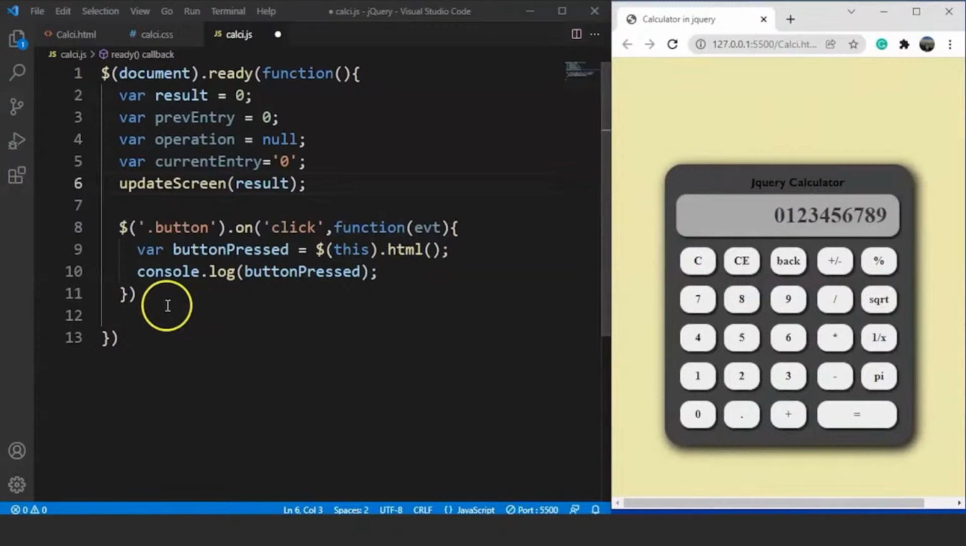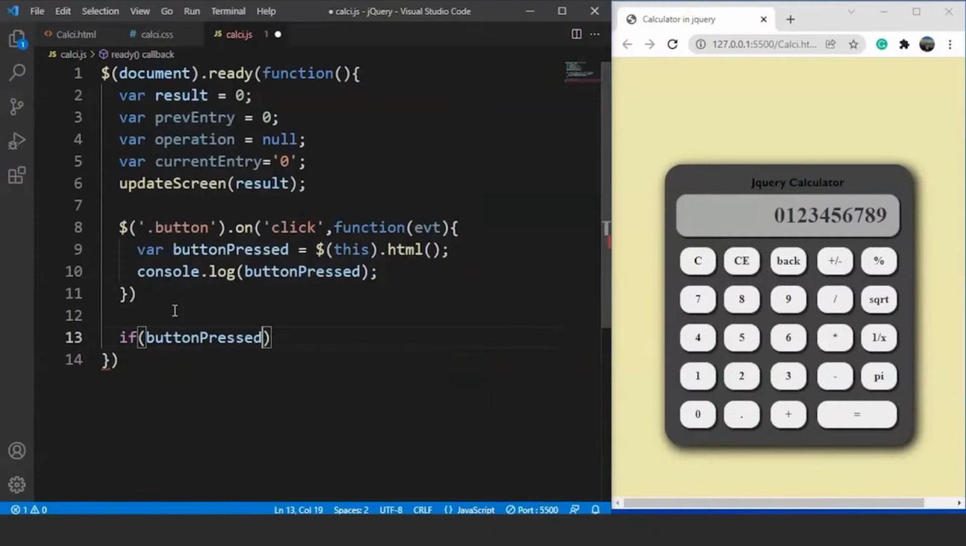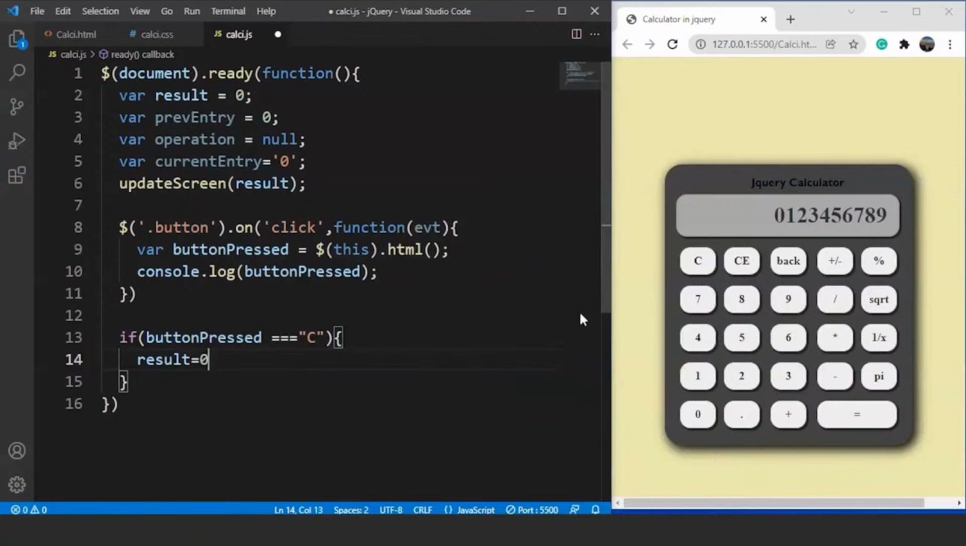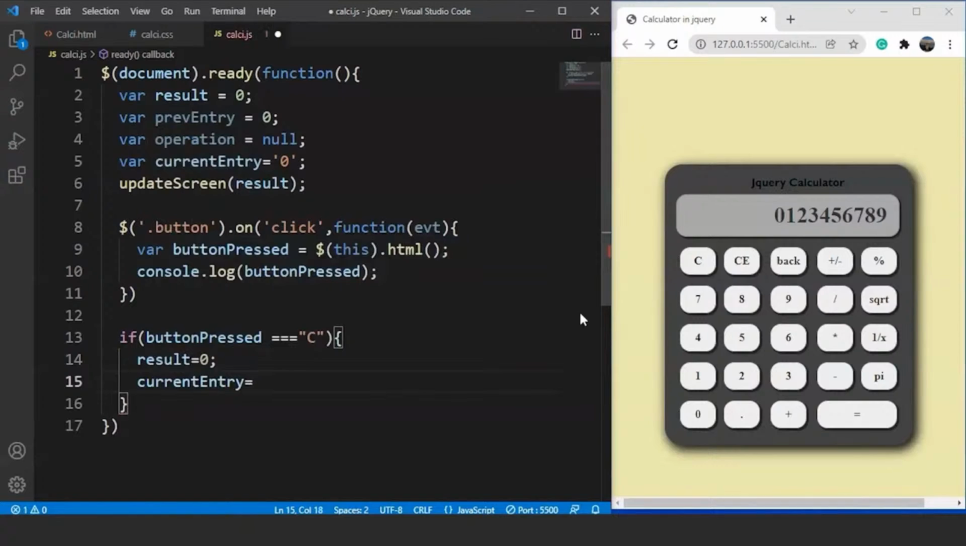Now the next thing we are going to do is write code for all the buttons. Fine. We'll write here if buttonPressed is going to be C. So this is our first button. We are going to write the code for this one. Then the result is going to be 0. Fine. Then we'll change the value of current entry as well. We'll write here currentEntry, and the value of currentEntry is going to be 0 again.